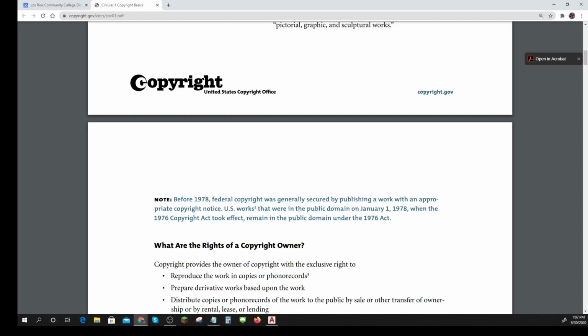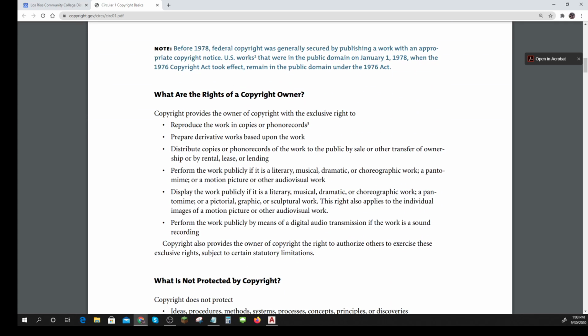And here's an important note. Before 1978, you would secure a copyright by publishing the work with an appropriate copyright notice. Anything that was in the public domain on or before January 1st remains in the public domain. So if it was in the public domain before that, that's a little note.